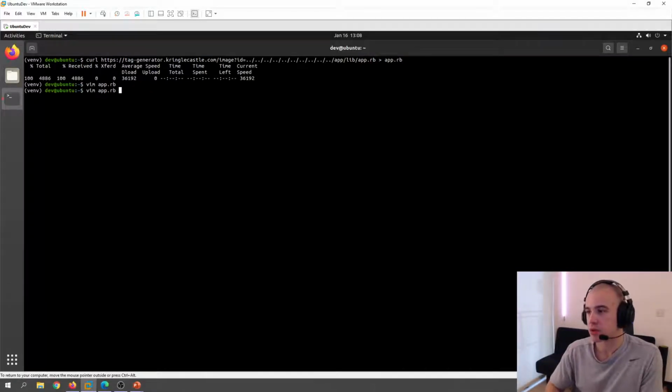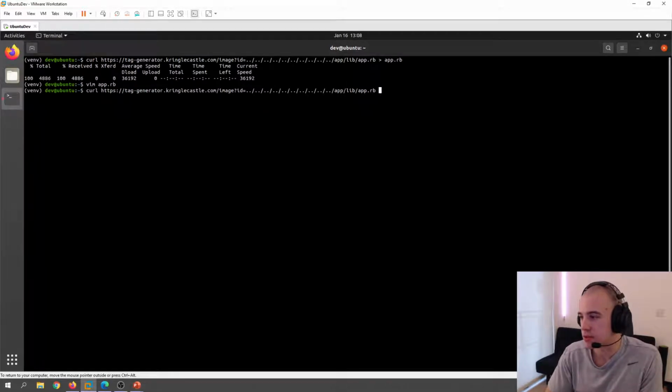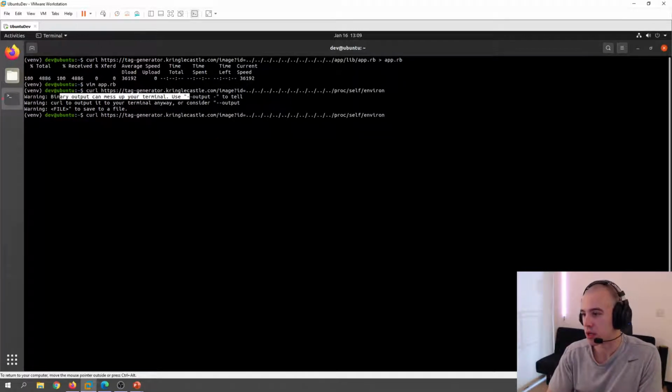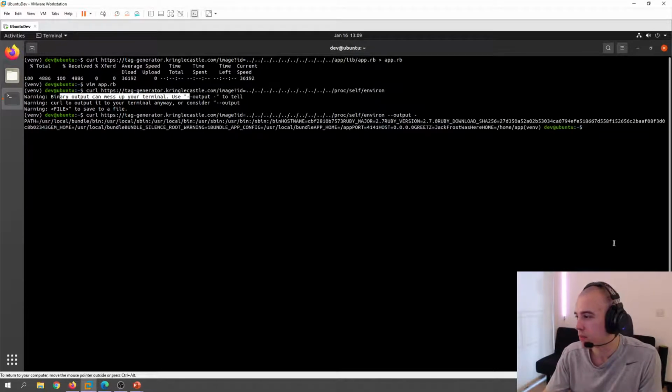So we can go back and use curl again. We're going to use the same local file inclusion, and we're just going to do proc/self/environ. It's going to tell us this binary output can mess up your terminal. We don't care, so we'll append --output - to tell curl to output the binary anyway.